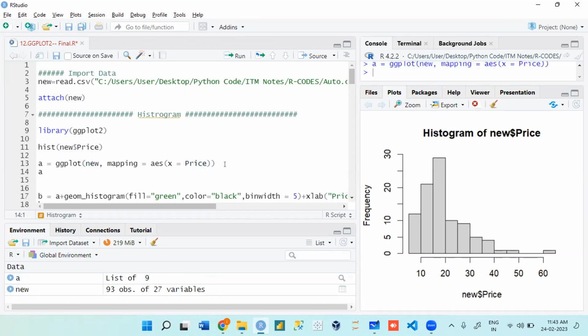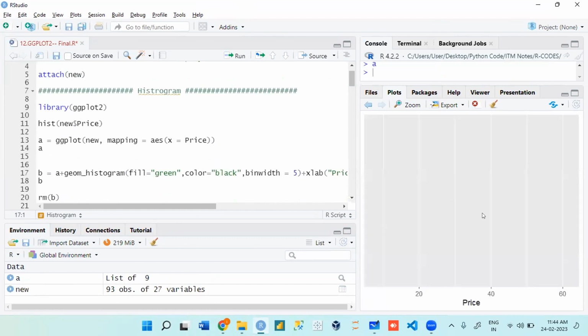Did I define which plot I want to make over here? No. I just define data and column. Now assigning in a, then I run a. I'm getting a blank because plot is not decided. Now everything is there in a. On a, I just have to make geom histogram.